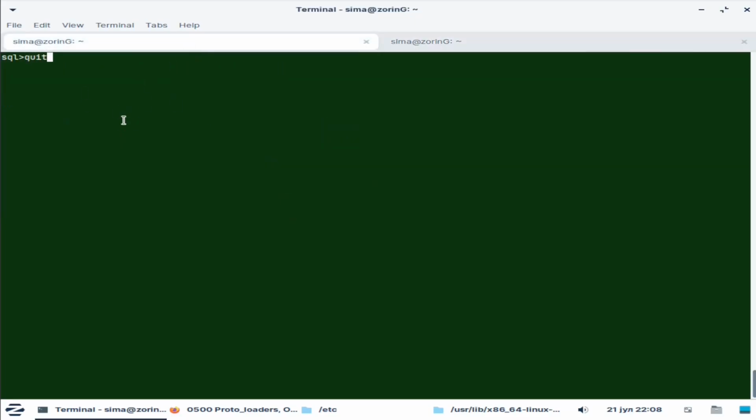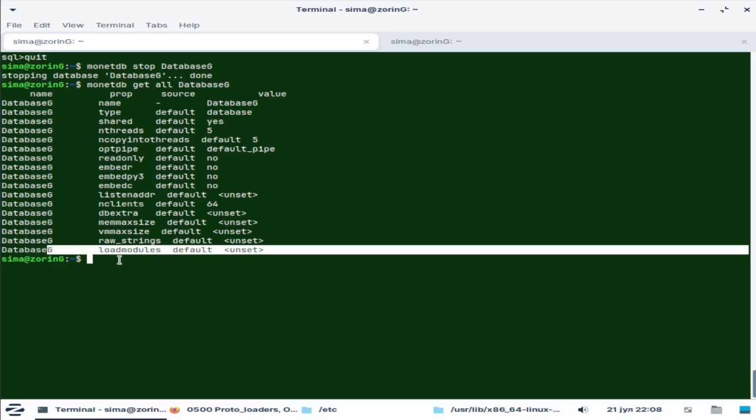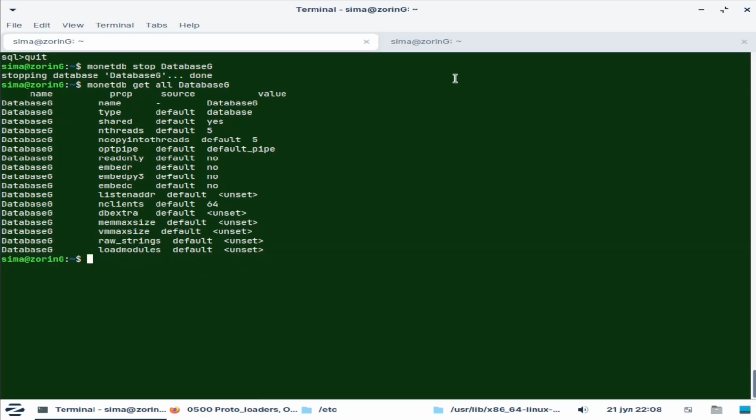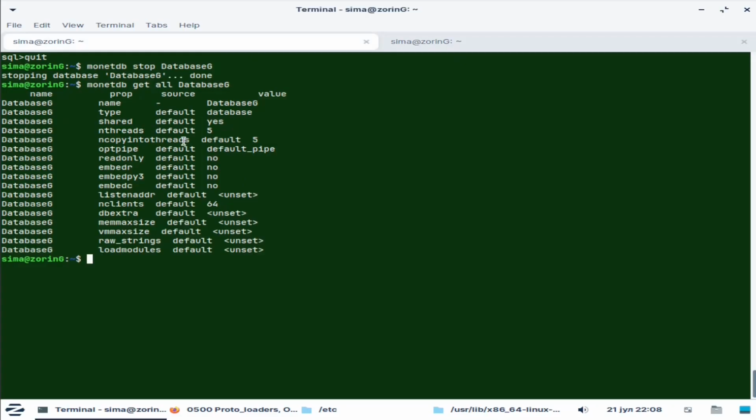Then I will go back to this first tab. I will quit mclient, and then I will stop my database. I will use monetdb stop database G. Why am I stopping this database? Because I want to change one setting of this database. First, we will read all of the properties of our database with monetdb get all database G. And I'm interested in this property here, loadmodules.